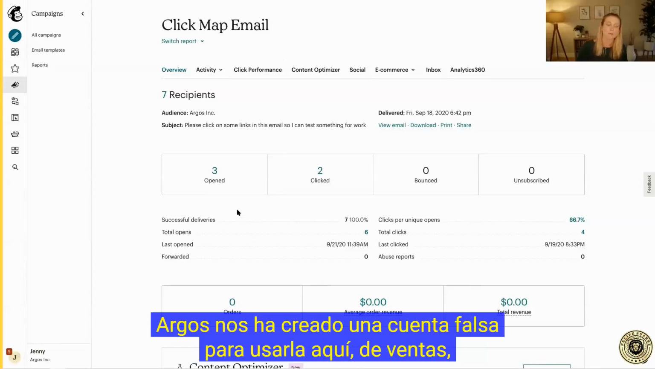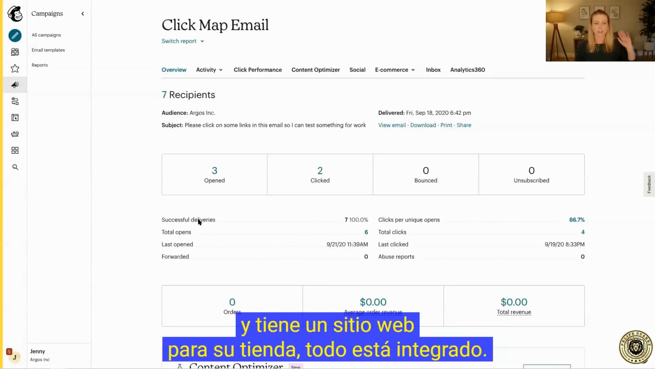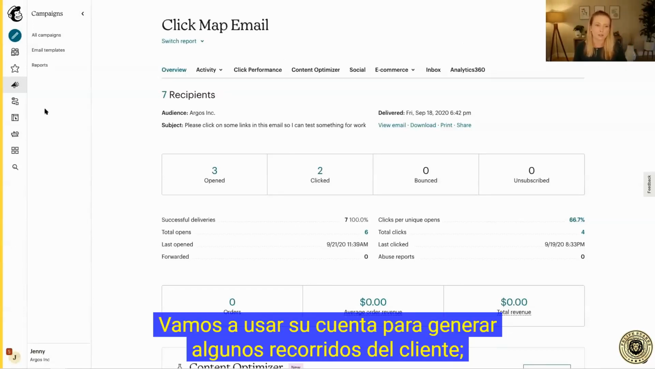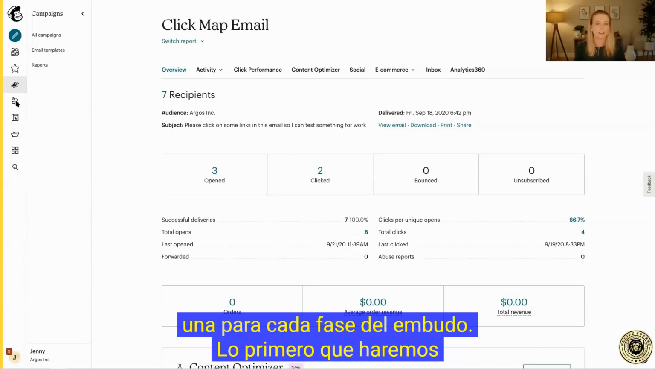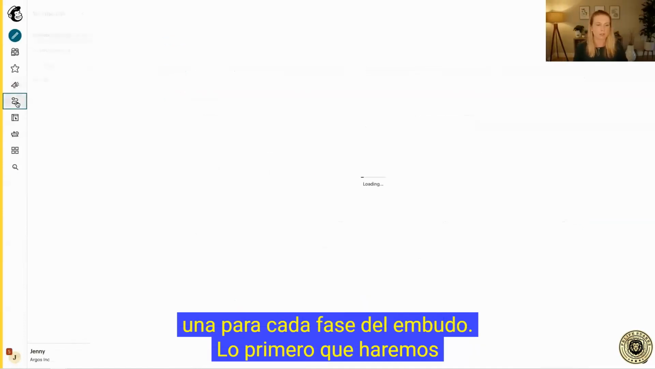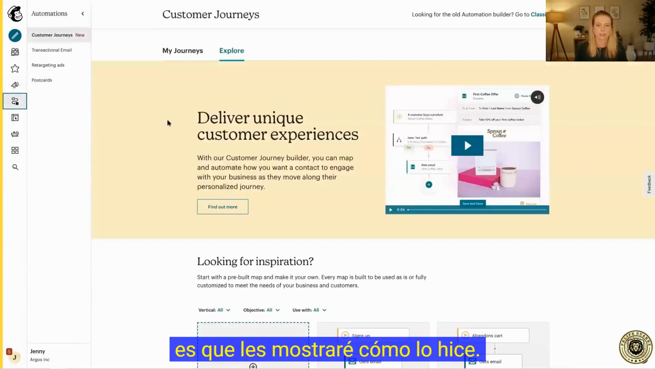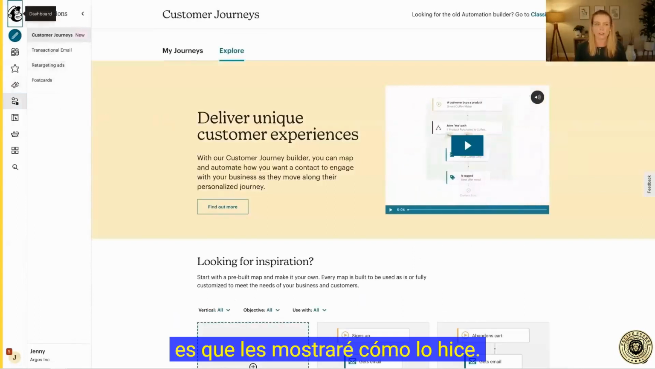Argos has built out a fake account for us to use here where he's selling products. He has a store, a website, everything's integrated. And we are gonna use his account to generate some customer journeys. We're gonna do a couple samples. I've got them written down here, one for each phase in that funnel. So the first thing we're gonna do is for that, you know what? I wanna show you how I did that actually.